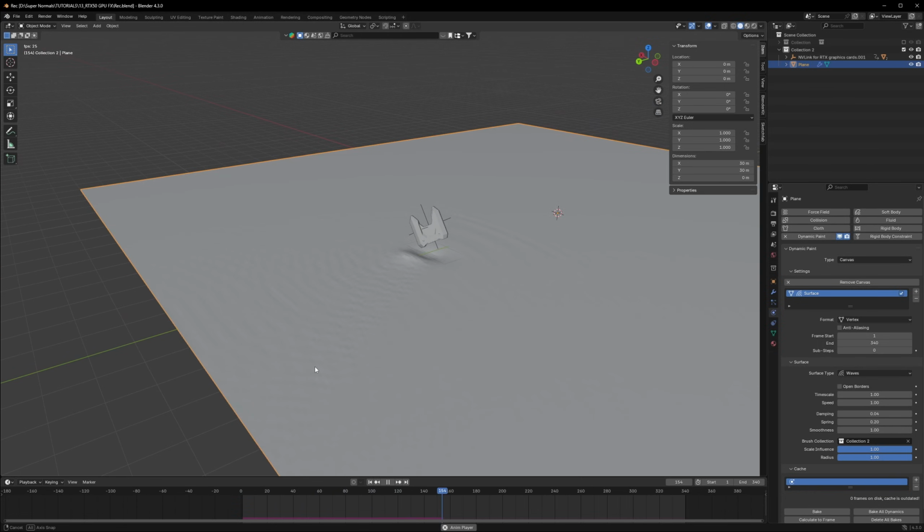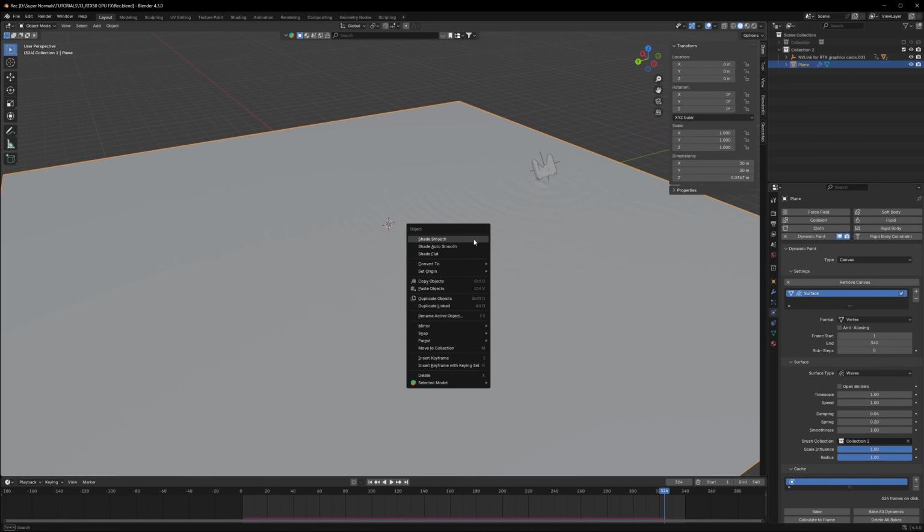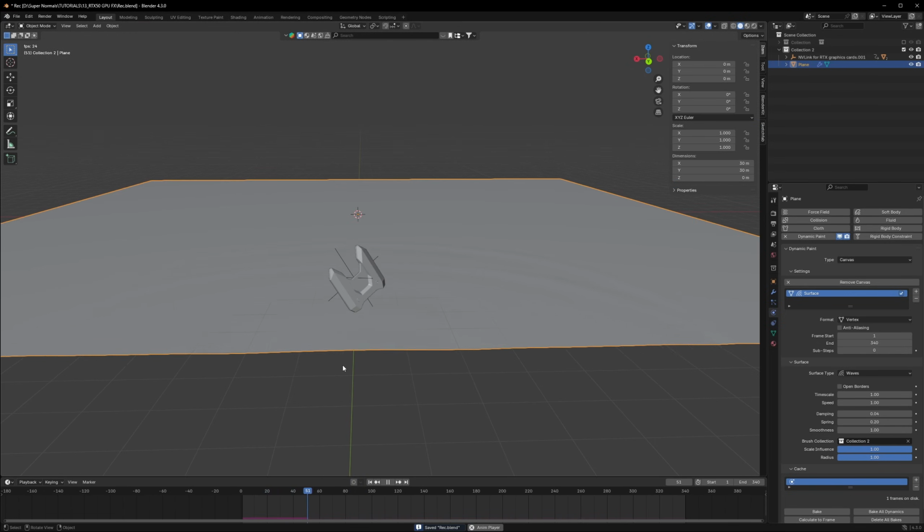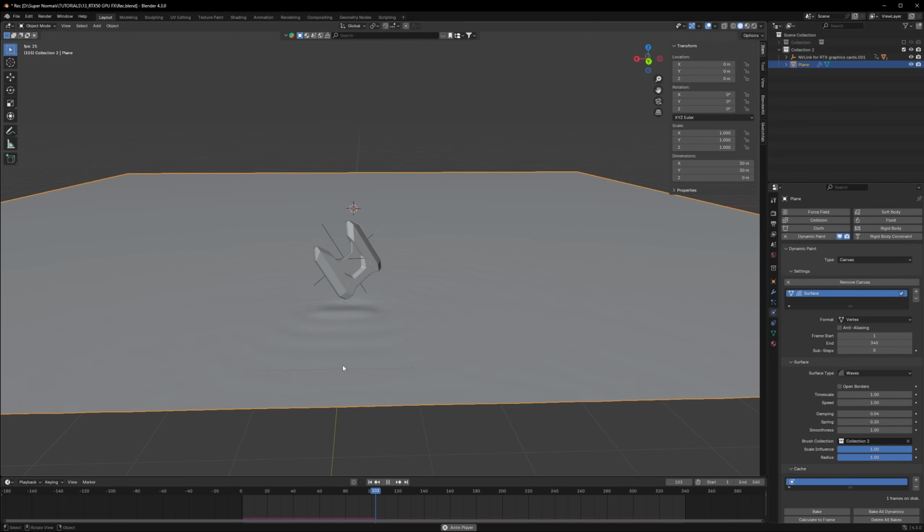As you can see, something is happening. But we have to refine our result. Also right click, shade it smooth so it looks smoother. At the start it was good. I really liked it, but no, that's not the final result I want.